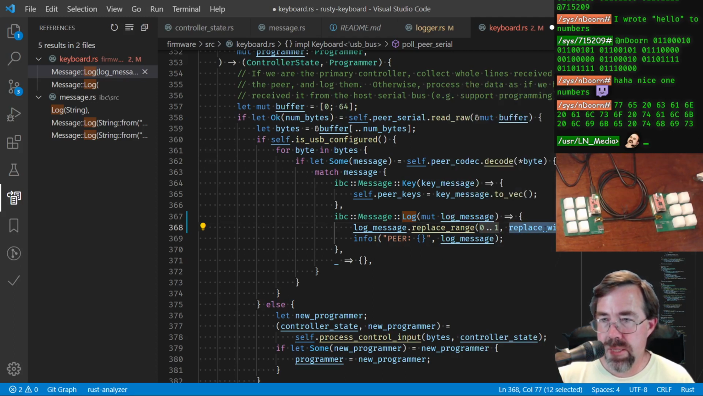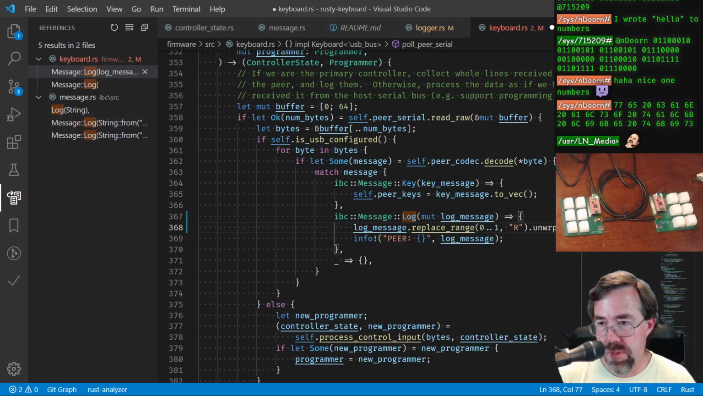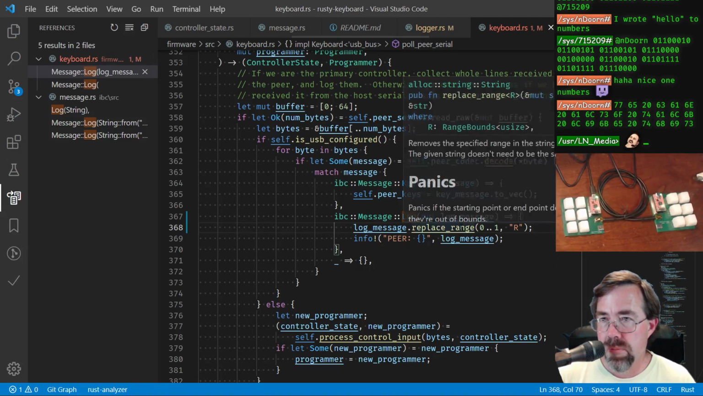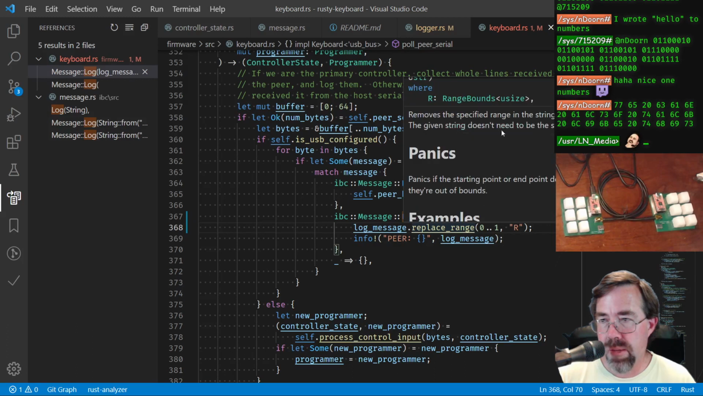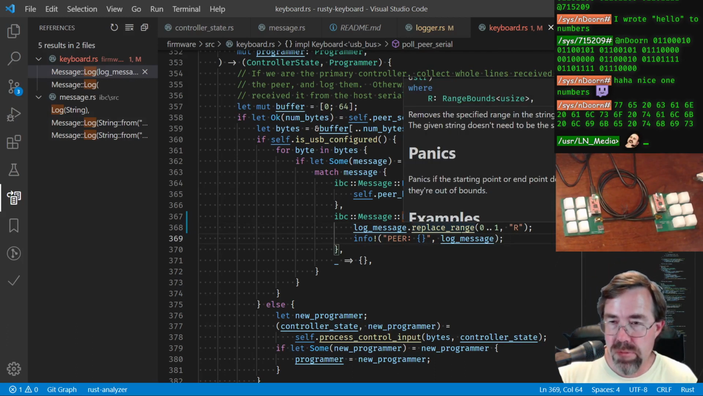Replace with a slice, so that's just a slice R. And then we're going to need to unwrap that, right? Because it actually does it. What does it return? It does not return anything. Is it just going to panic? Okay, so it'll panic if our log message is empty, but it should never be empty.